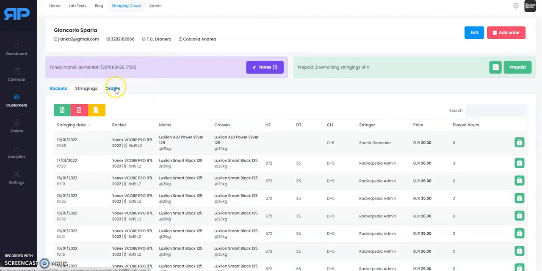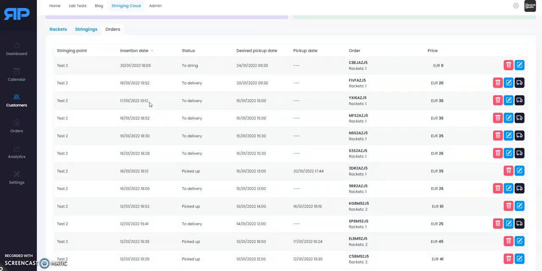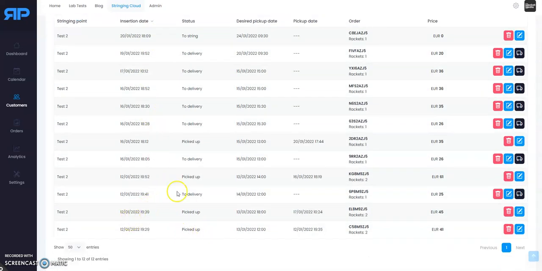You can even click on the orders button, so you won't see the racket, but you see all the rackets that are related to a certain order. So this is two rackets, one racket, and you can see the detail, the stringing point, the insertion date, the status. So this racket still has to be strung, to delivery, so they are still in the shop, racket picked up, and when and at what time maybe it's useful, how much paid for that.